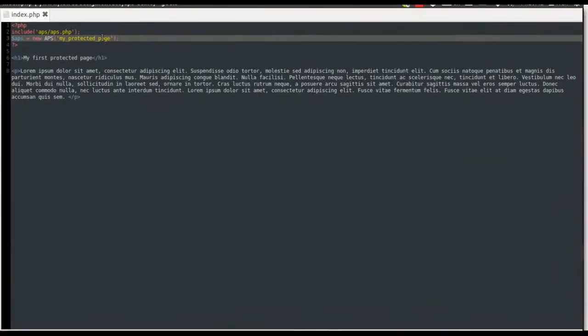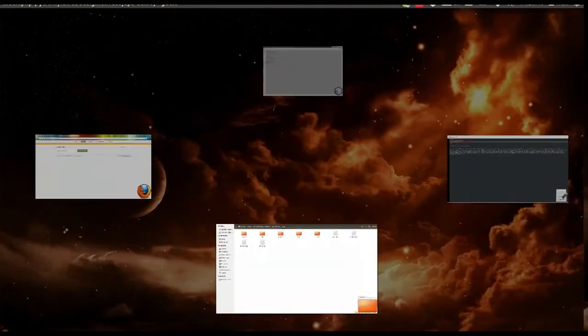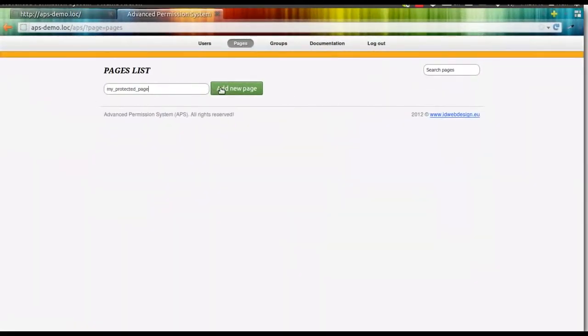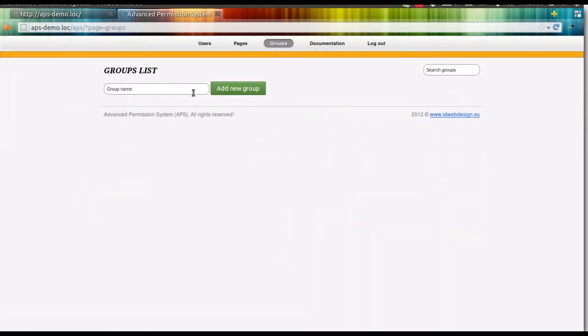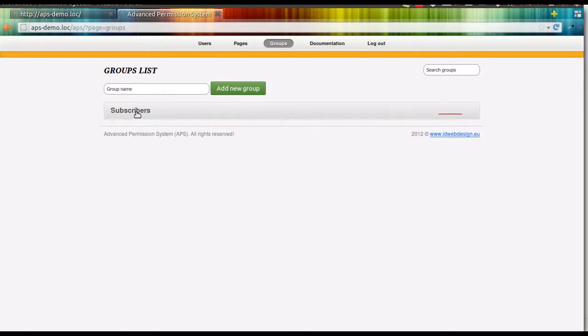We've created my protected page identifier. Just copy that and create the page. Here we have the page done. Now we'll have to create a group. Let's call the group subscribers. Okay, here is the group.